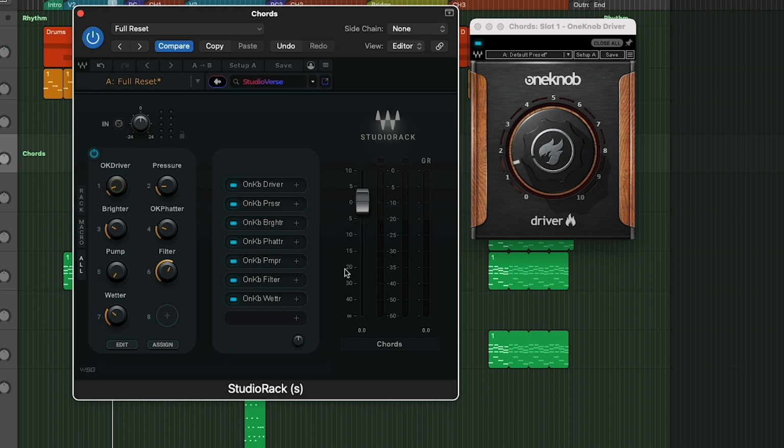So you load in your plugins and then you assign them to macros, or you don't have to. You don't even have to use the macros. You can just have the plugins here and you've got this plugin chain saved that you can reload later. But I think the real power here is in being able to use these macros.